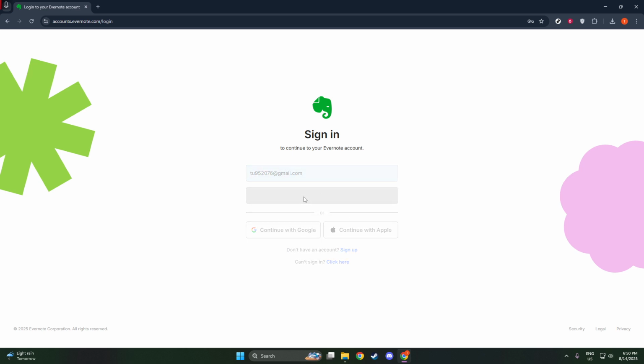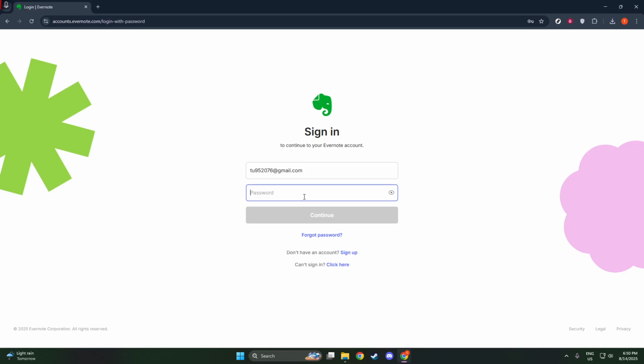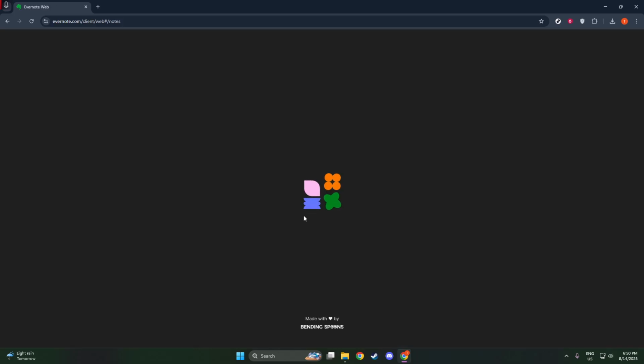If you're someone who likes to keep things streamlined and you're using a Google account, Evernote offers a convenient sign-in option for you too. Simply click on Continue with Google, and you'll be able to access your Evernote dashboard using your Google credentials. This is perfect for those of us who prefer not to remember multiple passwords.